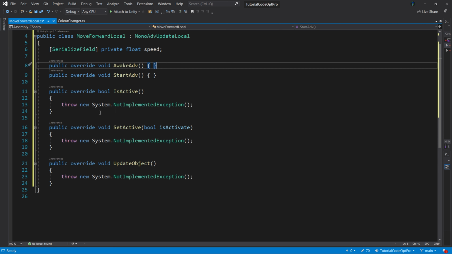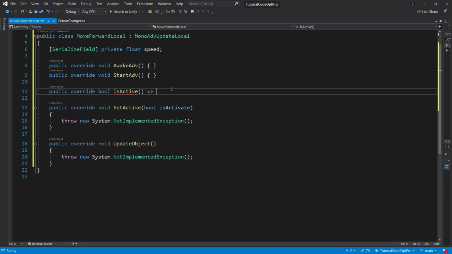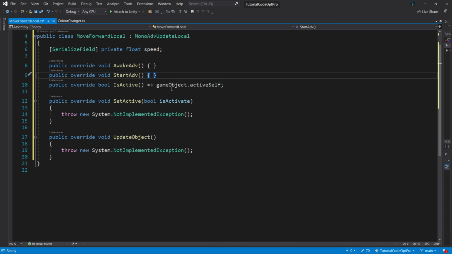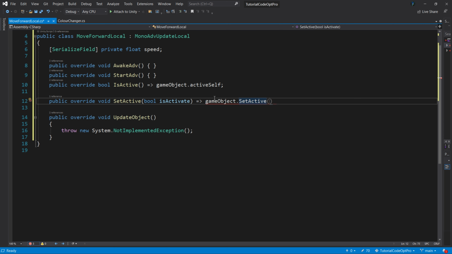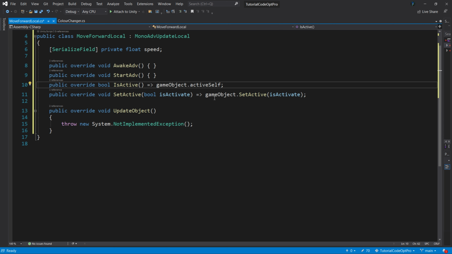In the isActive method, let's use the game object's active state as the boolean to check if to call the custom update of the object. This means that if the game object is inactive, that is hidden, then the custom update will not be called. But if the game object is active, that is shown, then the custom update will be called. In the setActive method, let's just update the game object's active state like this. So basically, you can now call this method to hide or show the object's game object. Now let's add the logic for moving the object forward. In the updateObject method, let's move the object using transform translate like this.